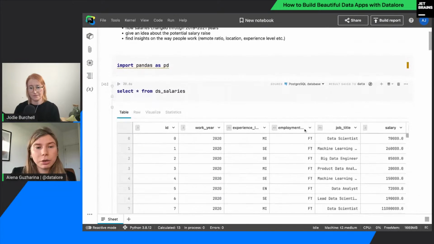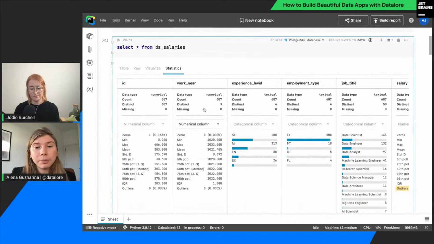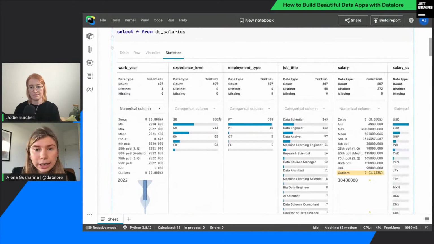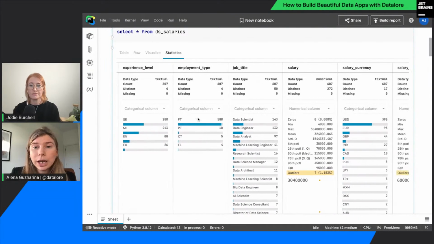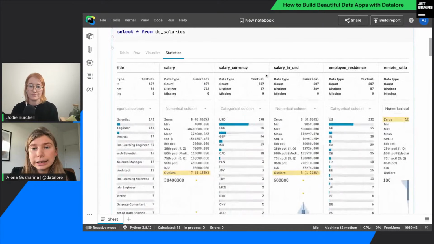And what you can do in Datalore is get some automatic statistics for your data set. We can see what kind of columns we have in the data set. What I'll be mostly interested in is salary in USD, because our data set, first of all, contains salaries in the currency of the employment country, and we do not want to deal with transformations with currencies. So we will use the salary in USD column.